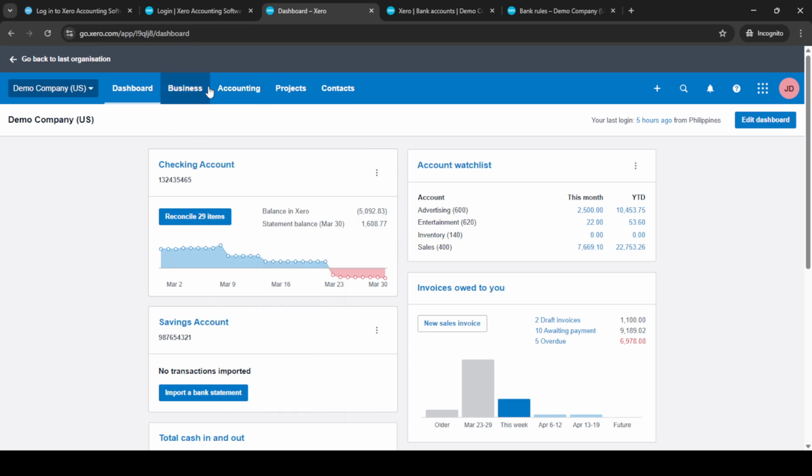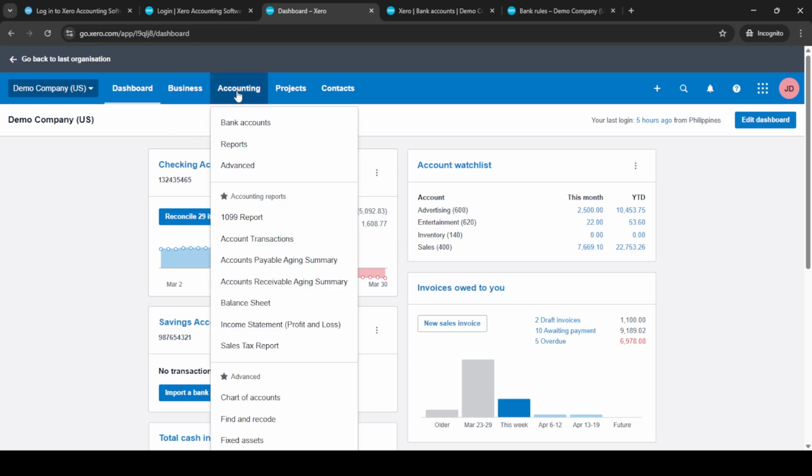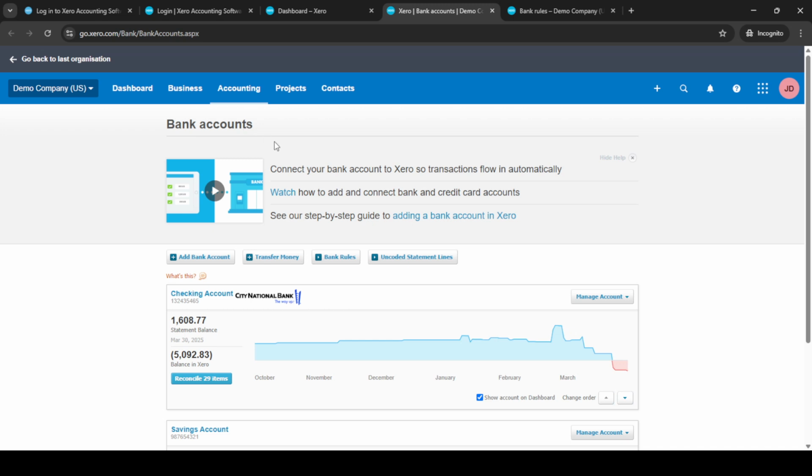Once you're on the dashboard, look for and click on the bank accounts section. This is where all your linked bank activities are managed. Within the bank accounts page, find the bank rules tab. Bank rules in Xero are a powerful feature that lets you set up automatic matching rules for transactions, saving you the hassle of manually matching transactions.